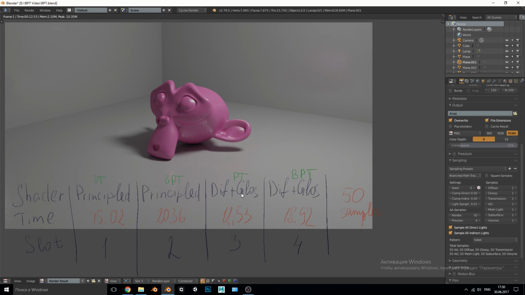For example, this is path tracing, this is branch path tracing. Both renders are 50 samples, and as we mentioned before, by using branch path tracing you will gain in quality and you will get increased render time. The same thing with physically based material. The first one is path tracing, the second one is branch path tracing. Again, you gain in quality and you have increased render time.